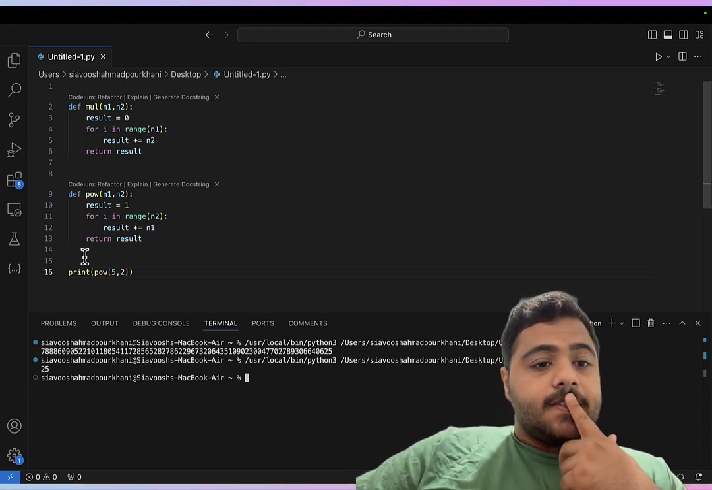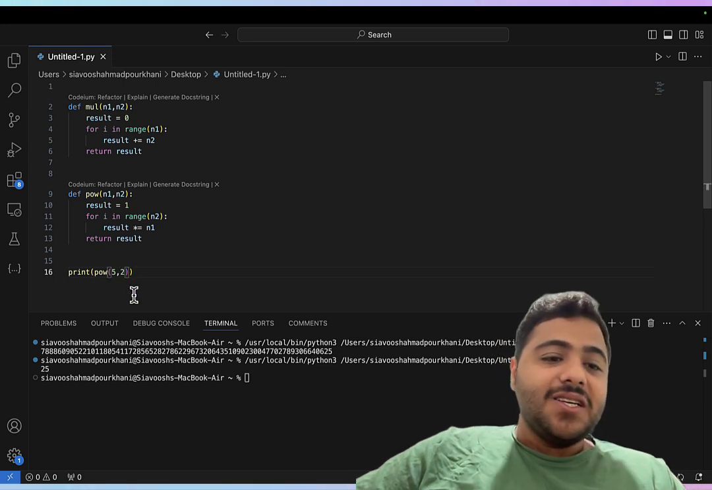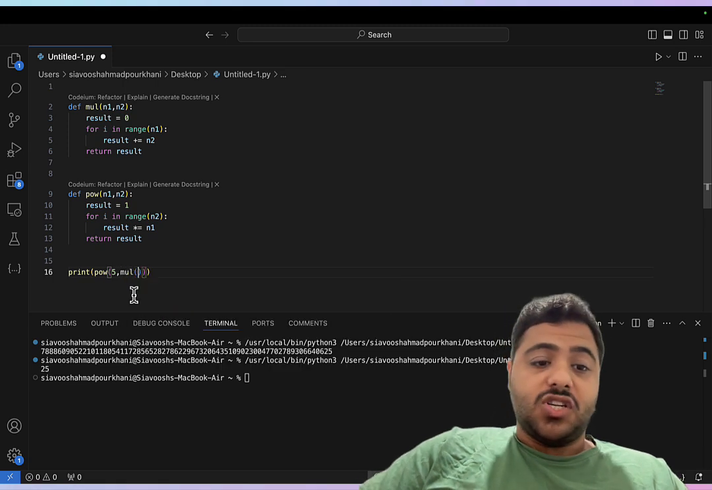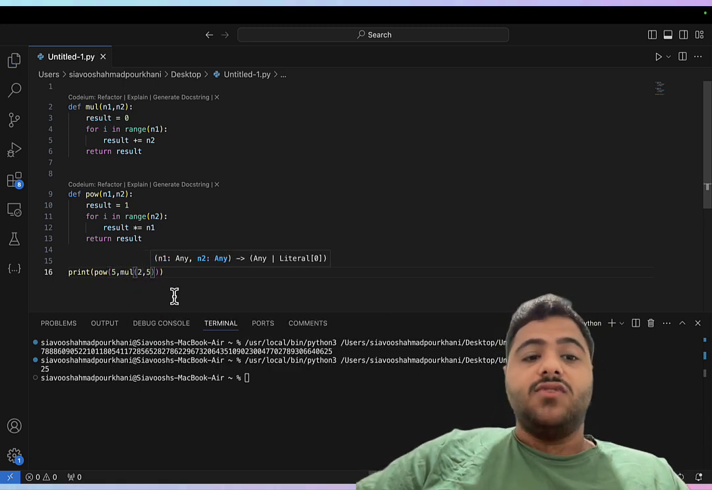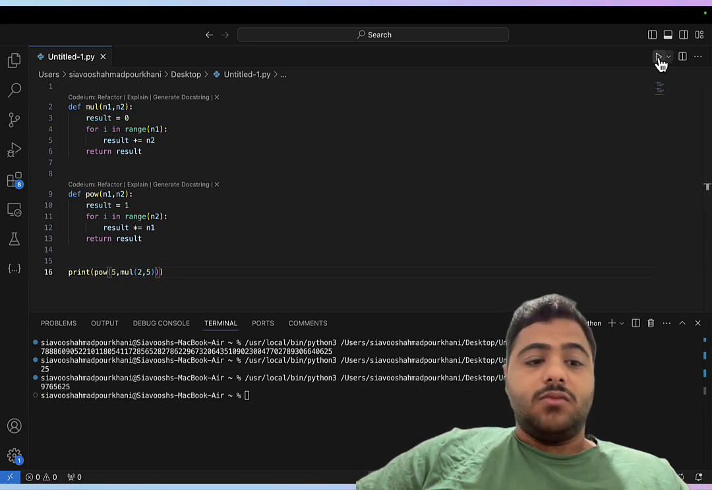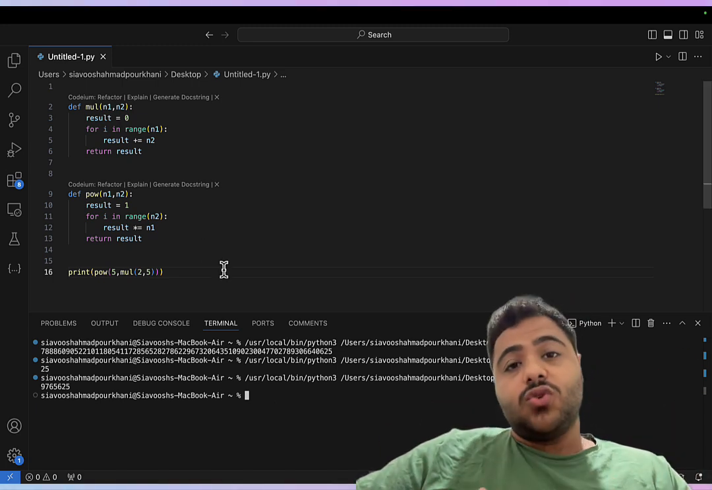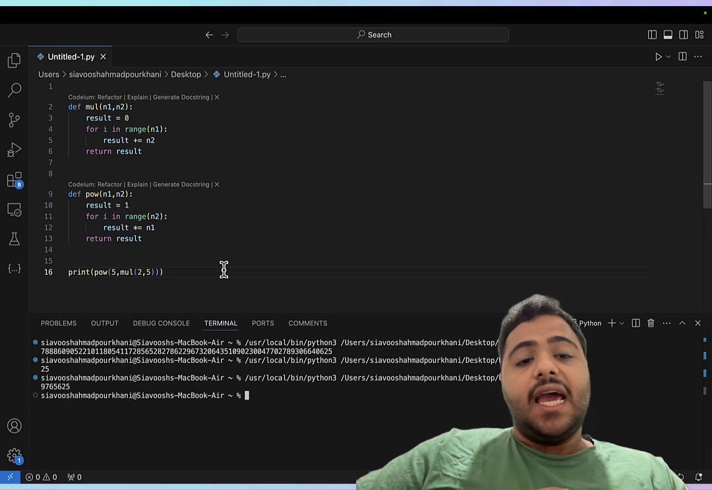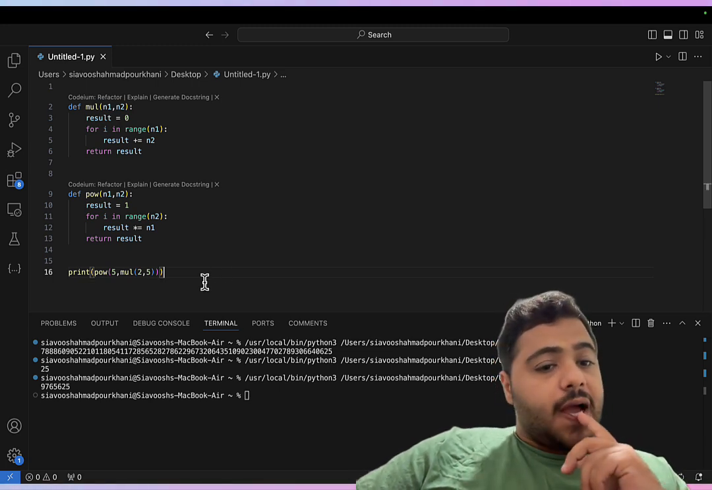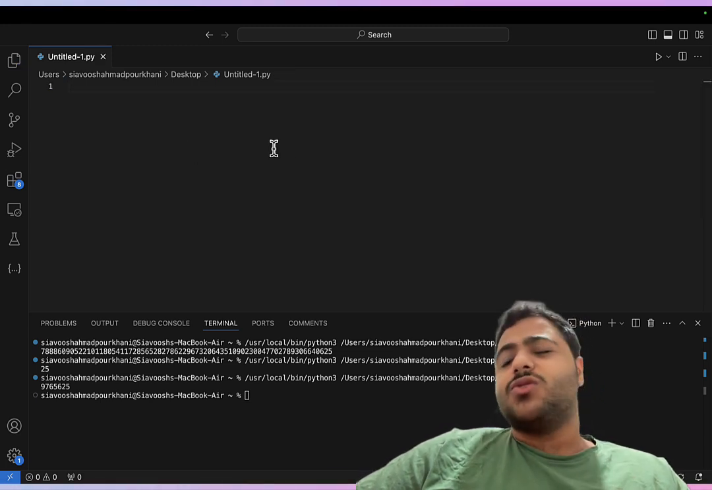This seems easy. What about 5 to the power of the multiplication of 2 and 5, which means 10, and 5 to the power of 10, it could be a large number, which it is. So you can just combine those functions together and create something more complex with them.